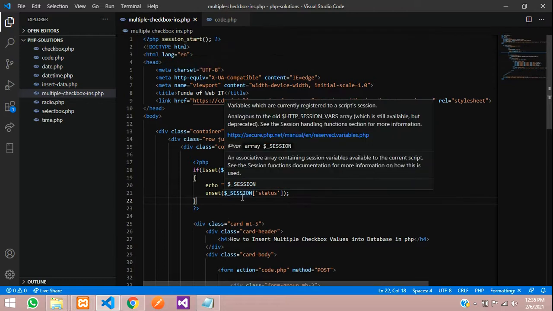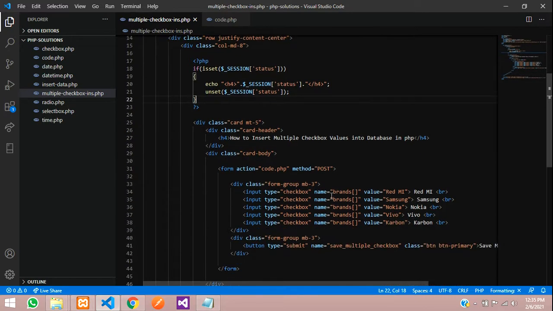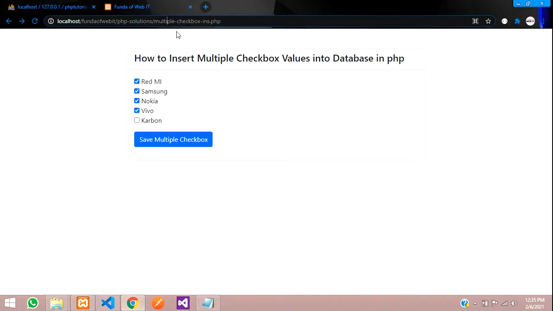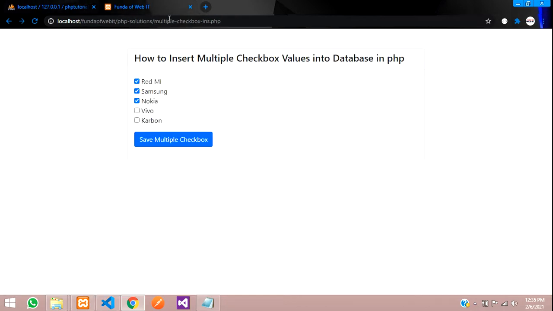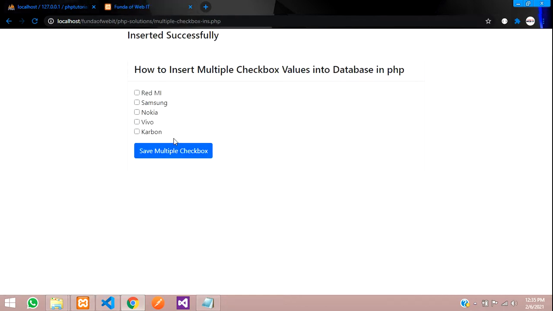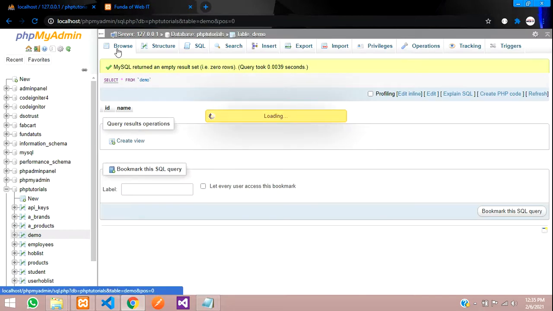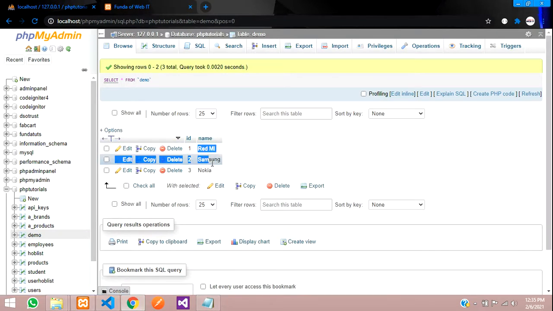So guys, now let us view the output and check that all this data gets inserted. Let's move over here. Now let me just refresh. Let's click on Redmi, Samsung and Nokia. So three fields we are going to insert. I'm just ignoring this, and right now the table is empty. So let's insert that data. Let's click on save multiple checkbox. Inserted successfully. Let me just see over here. Browse again. Cool. So all the three values are inserted into the database.